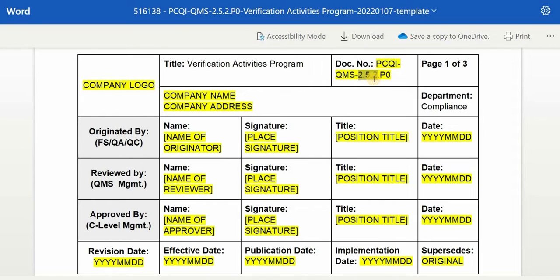Next, both must have the same document code. For this example, we do have 2.5.2. Since this is a template, we indicate the PCQI as the account initials. However, we can customize the code based on the company's initials.